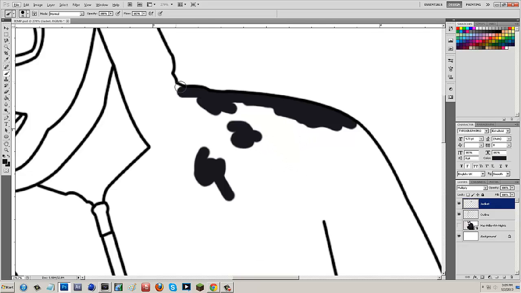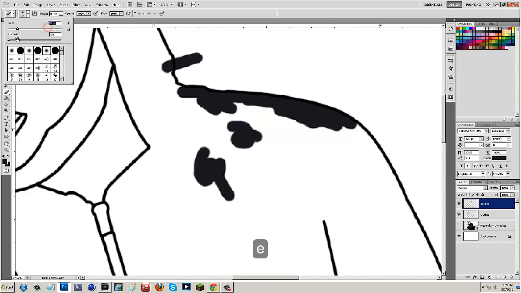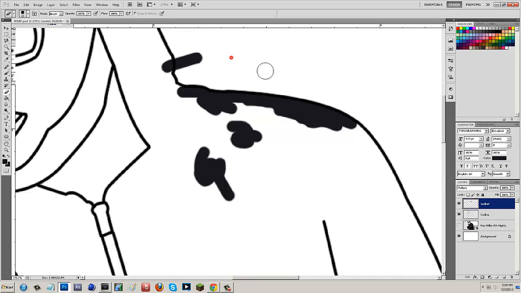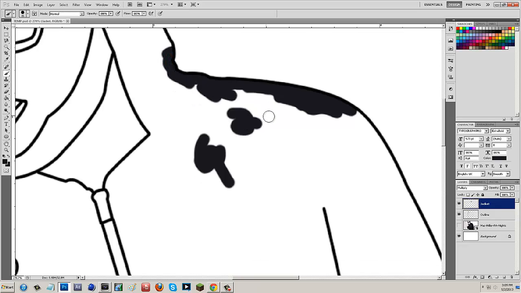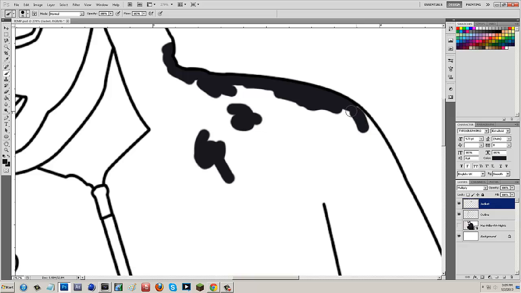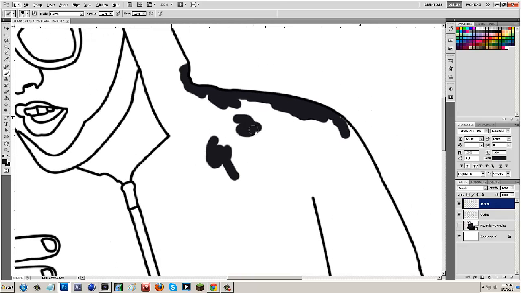Also, another thing is if we accidentally do go out, we can hit just E, and that's going to open up our paintbrush. Sorry, not my paintbrush, but my eraser. And I can also hit the left and right bracket to make those bigger. And what I can do with this now is I can just get rid of this. And the nice thing about multiply is that I can go on the outline and it doesn't affect it. Then I can hit B, and it'll go right back to my brush, and I can continue painting my character in. So that's basically how we're going to start shading.